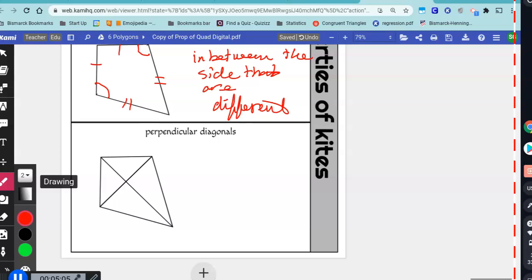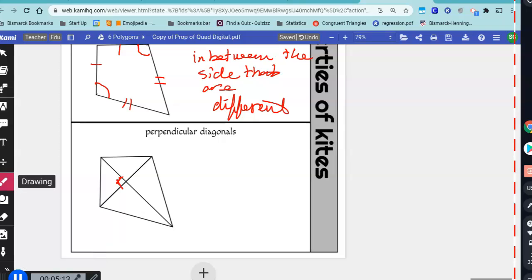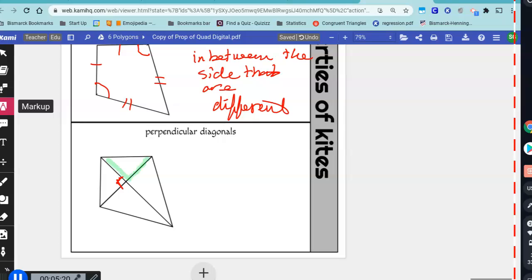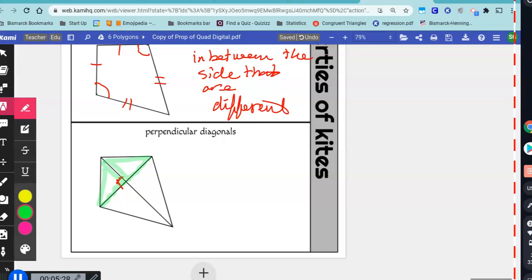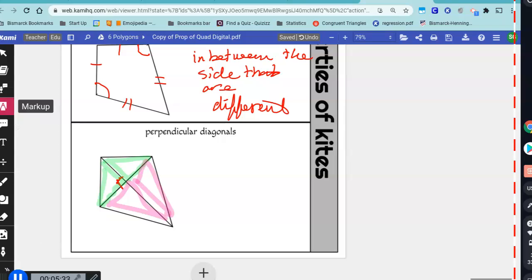The last thing about kites is that the diagonals are perpendicular. If you remember, rhombuses also had perpendicular diagonals. What this leads to is a right triangle here, and that's going to be congruent to this right triangle here because they have the same sides. And then you're going to have two more right triangles down here at the bottom that are going to be congruent. So with kites, you'll end up seeing quite a few Pythagorean theorem problems because we know that we have right triangles.